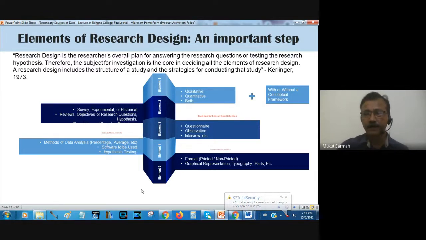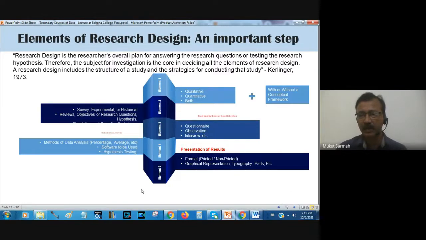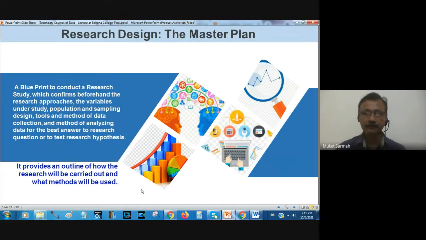And the final element may be the presentation of results. Do we need to present it in a printed or non-printed form? What will be the graphical representations of the content of the report? What should be the typography? What will be the different parts of it? All will be decided. That means the research design takes the maximum part of the whole research process. This is the blueprint to conduct the research. Research design is nothing but a blueprint to conduct a research study, which confirms beforehand the research approaches, the variables under study, population and sampling design, all those things that we have already discussed.